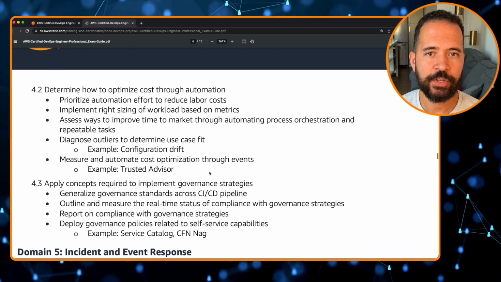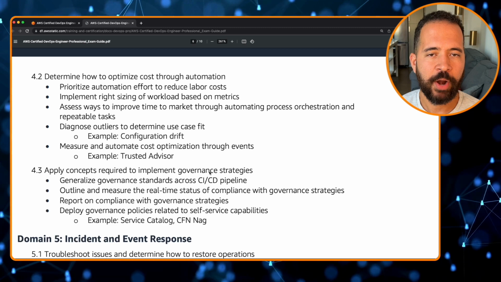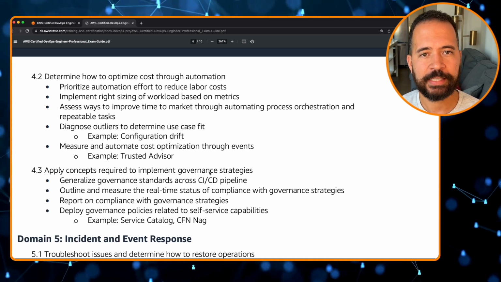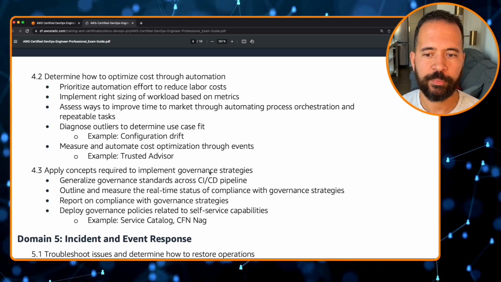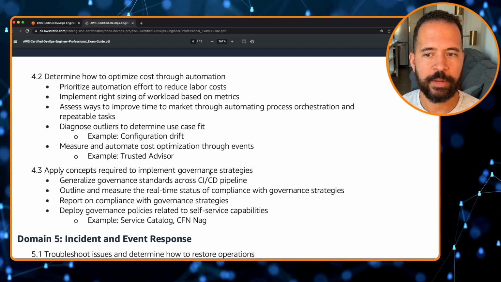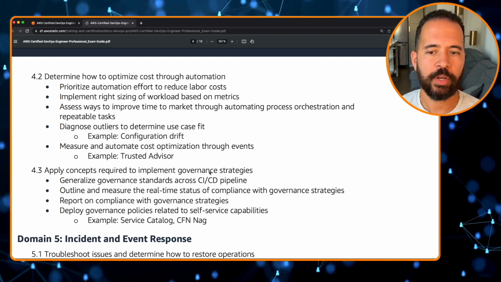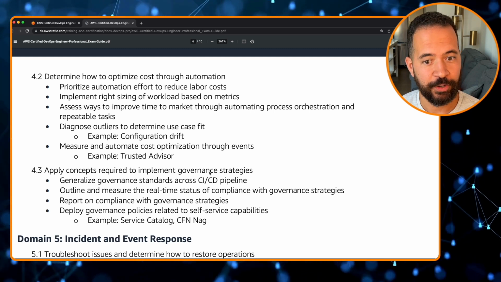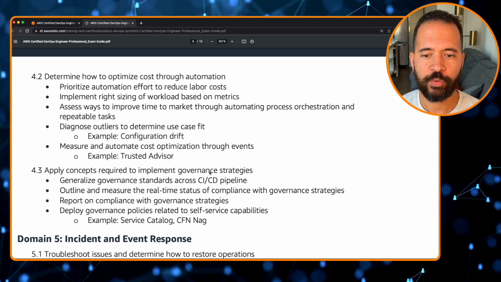Bullet point 4.2, determine how to optimize costs through automation, prioritizing automation effort to reduce labor cost. Implement right sizing of the workload based on the metrics. Assess ways to improve time to market through automating process orchestration and repeatable tasks. Diagnose outliers to determine use case fit, for example, configuration drift. Measure and automate cost optimization through events.